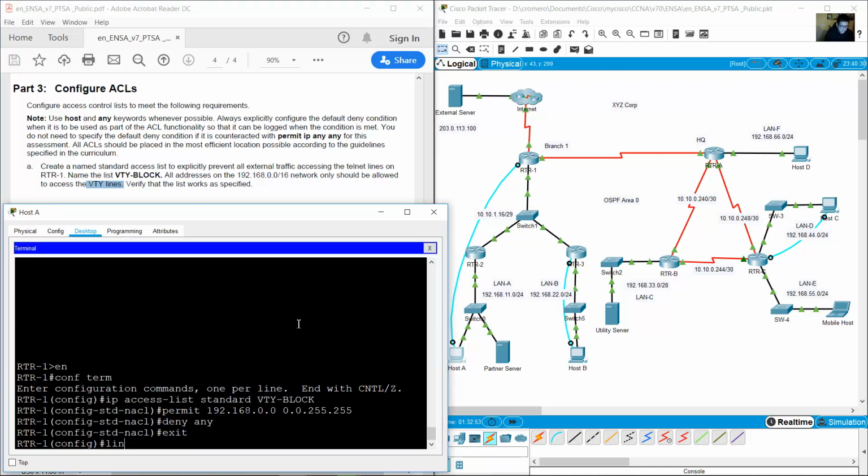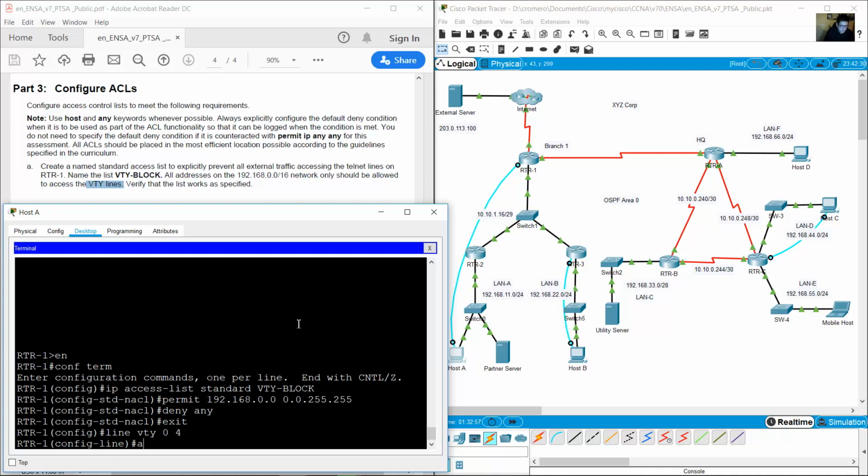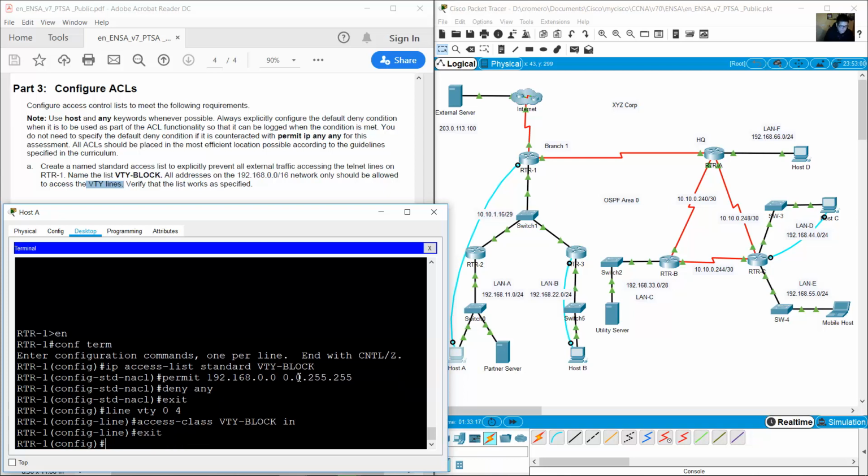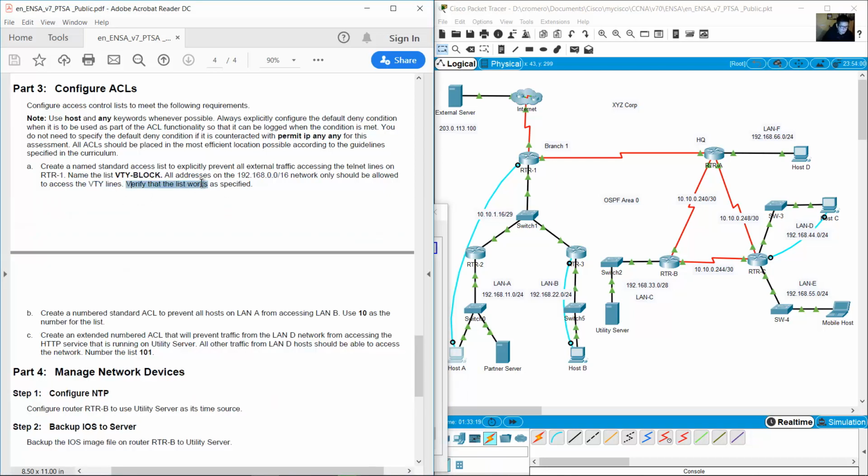And obviously apply it on the VTY lines. Line vty 0 4, access-class, and the name of the access list, VTY-block, case sensitive. Incoming traffic, in, exit, that's it. And verify.